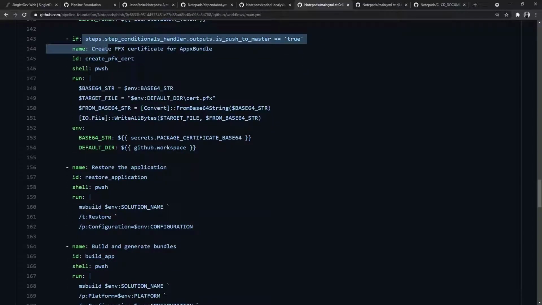Next, since the build step generates packages, we added this step that creates the PFX key for the signing of those packages. First, the owner of the project converts their PFX into base64 locally and adds that code as a GitHub secret. The script in this step takes the package certificate base64 secret, converts it from base64, and generates a PFX file. This way, the key would live only during the execution of the pipeline, and no one else would have access to it.